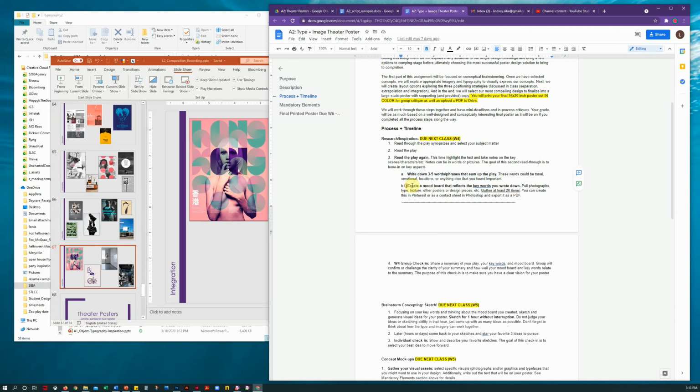The next thing you're going to do is create a mood board that reflects the keywords you wrote down. Photographs, type, textures, other posters or designs, anything you want, but I want you to find at least 20 things that visually express the 3 to 5 words that you wrote down. So if you wrote down spooky isolation, I would imagine a lot of dark forests or a single moonbeam on a rock and nothing around, right? Dark images, isolation images, to help express those ideas.